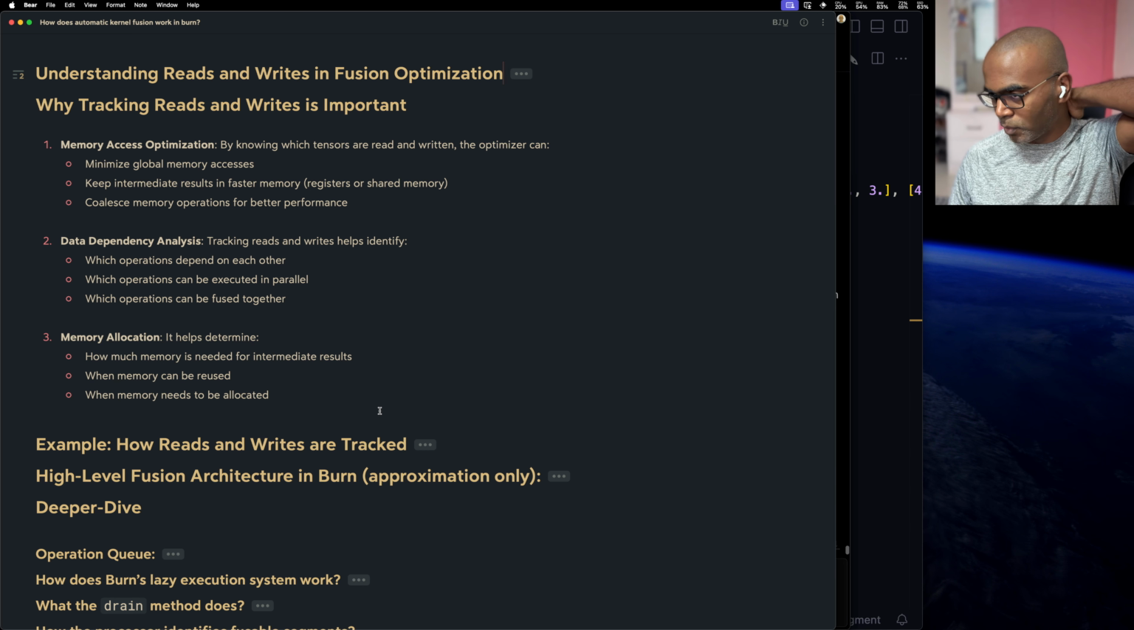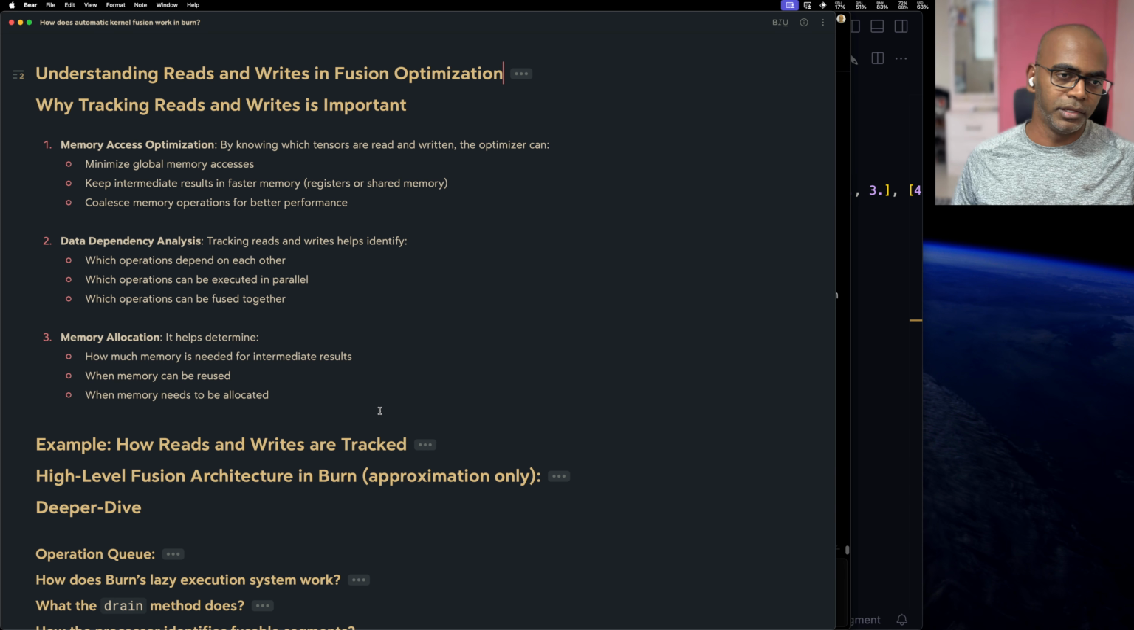So why do we want to do a fusion? Because you can do memory access optimization. You can do things like data dependency analysis. If you're going to perform an operation, does that operation depend on any other operation to have happened before it? Can a bunch of operations be executed in parallel? Thereby, we can exploit that parallelism if it exists.